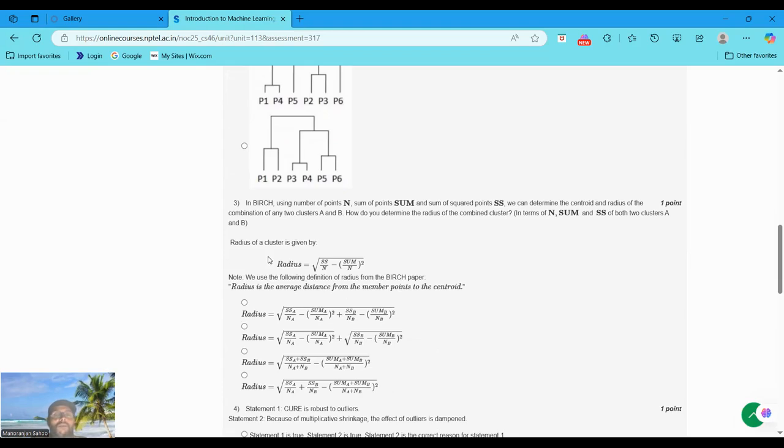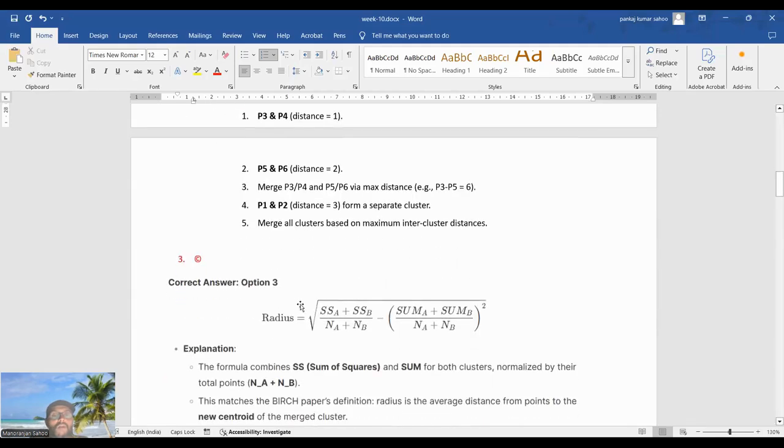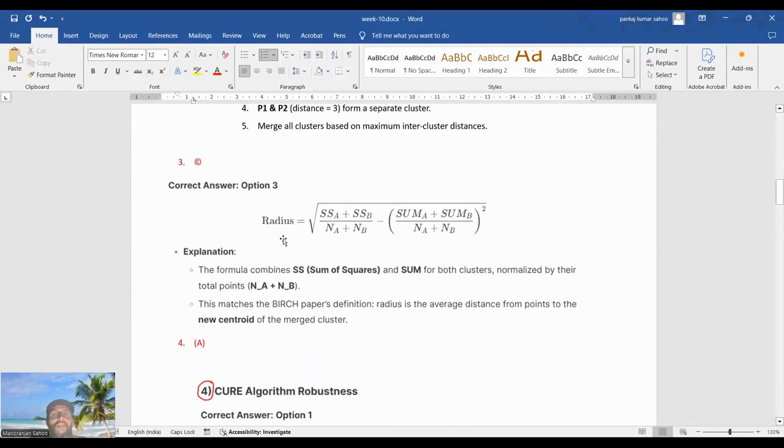Okay, the radius of the cluster is given by this one. And note that we have the following definition of the radius from before. Radius is the average distance from the points. And the basic formula is option C. You can see radius equals SS A plus SS B by NA plus NB, minus the square of sum of A plus sum of B by NA plus NB.